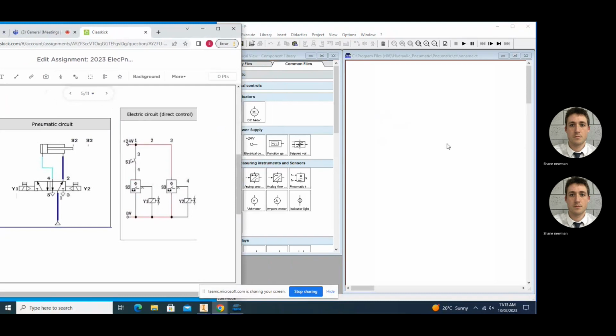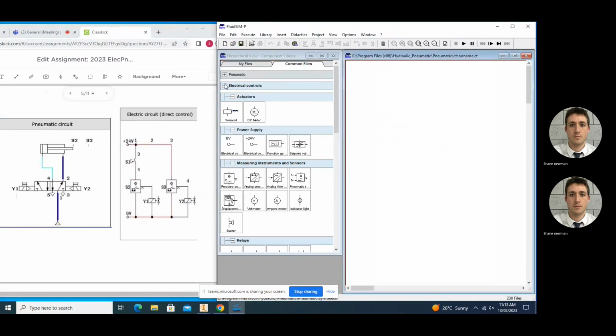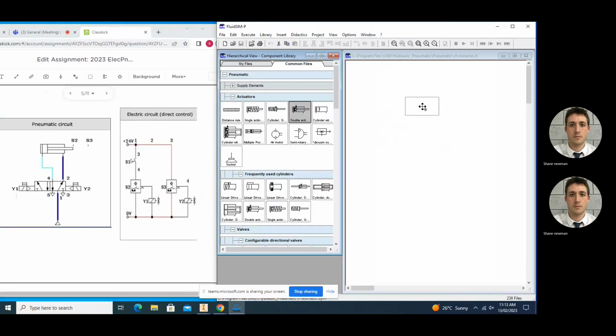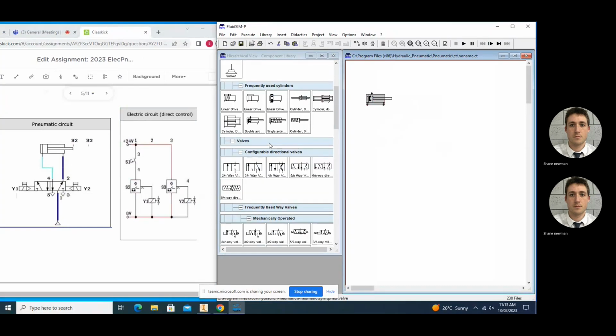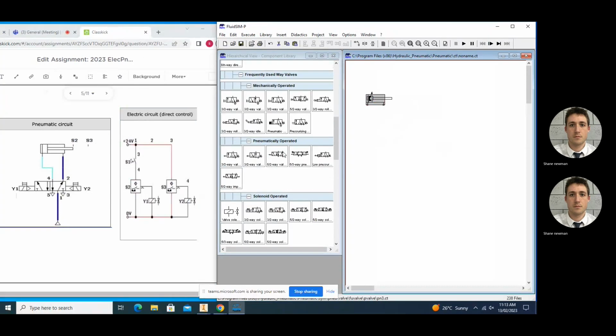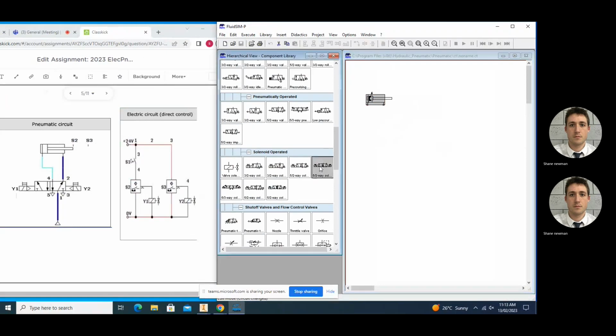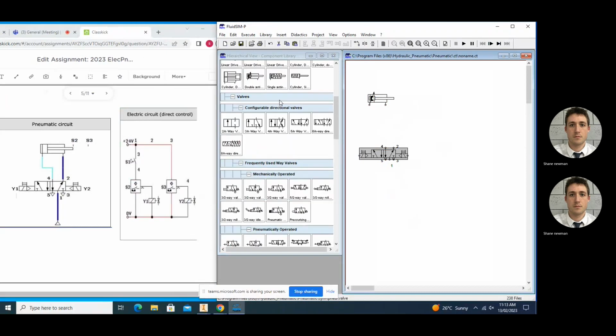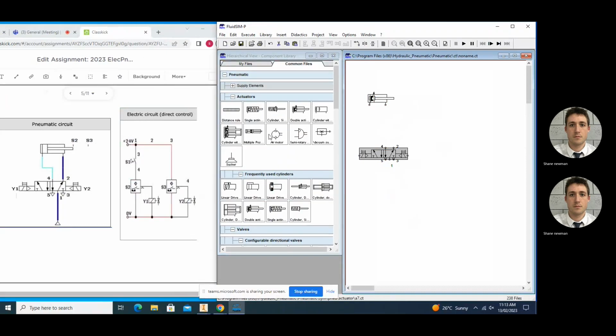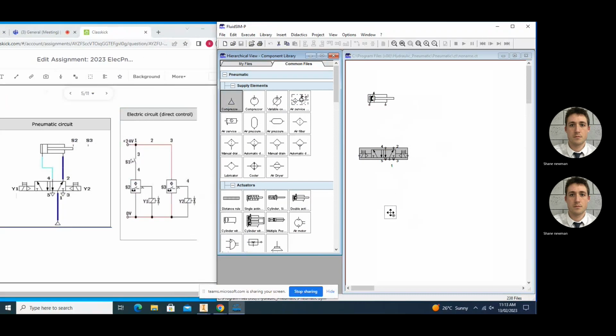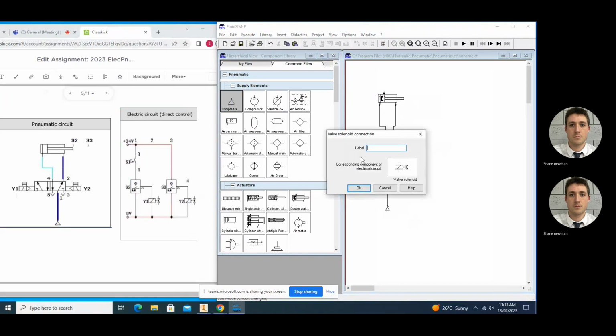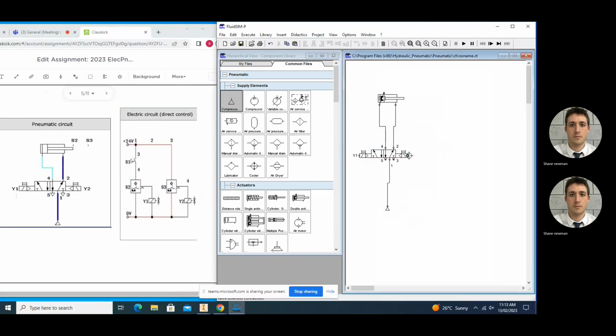So let's build our pneumatic side first. Let's drop in a double acting cylinder, a 5/2-way solenoid valve, double solenoid, and a compressor. Go ahead and label Y1, Y2.